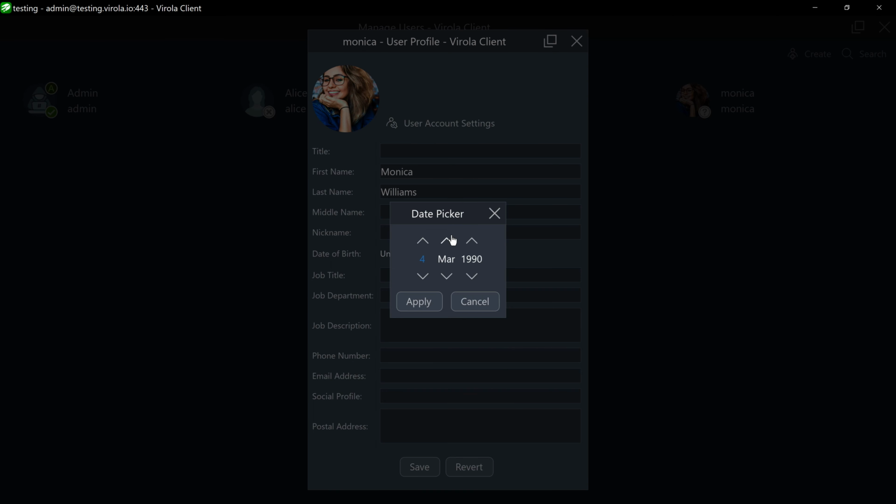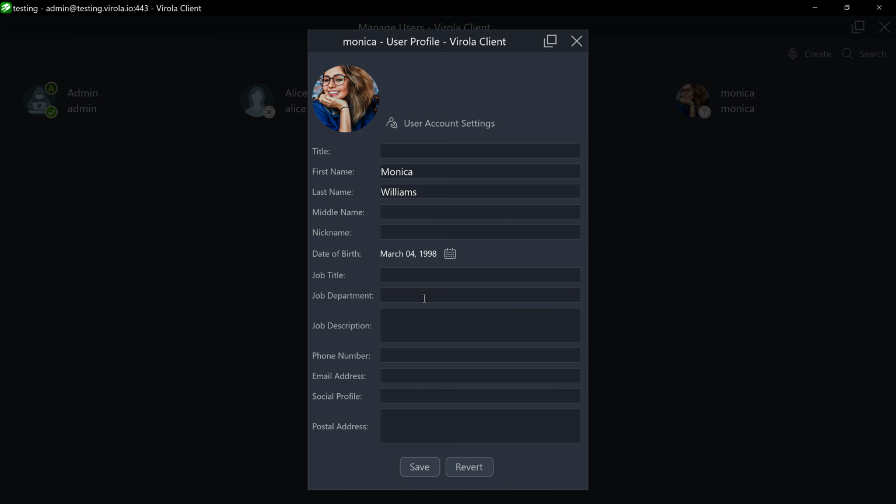Next, I'll set my colleague's date of birth. Also, I'll specify the department she works in, to help other team members with identification. You can also add a job description and write some more details about person's job responsibilities. There are also fields for a phone number, email address, social profile, and postal address.